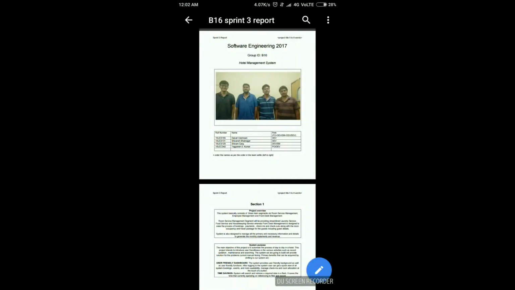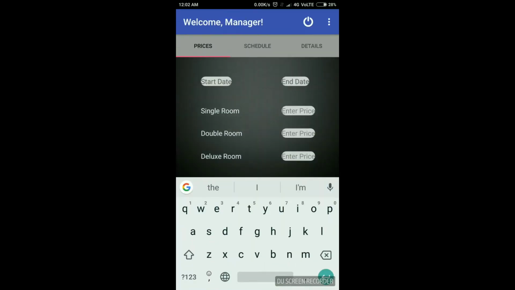And we have made a hotel management system. This is an application that basically eases things up, like online booking and registering a room service, ordering room service, scheduling the employees, setting the price for the season, and all this stuff like that. So now let's get to the app.